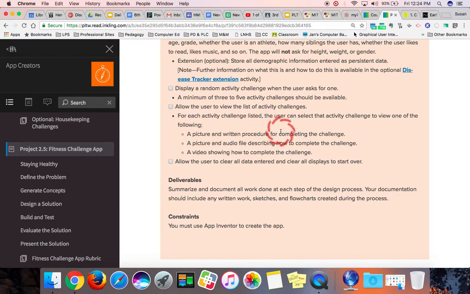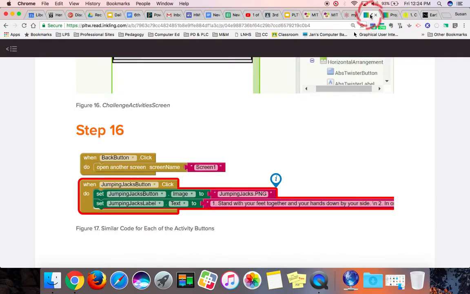Okay, so you decide what you're doing for your individual challenge screen, but you have to choose one of these 3. The example that we are going to look at is this first one, a picture and written procedure for completing the challenge. If you decide to do a video, I will just caution you that the video has to be 5 seconds or less for it to work in App Inventor. Okay. All right, so I'm going to switch back here and kind of show you how they did it.